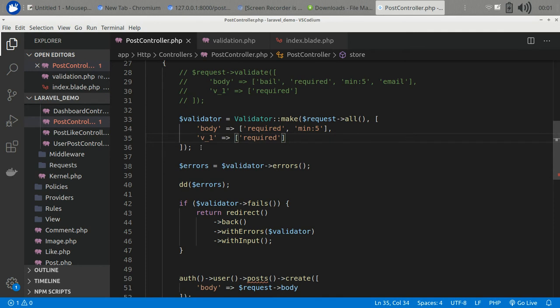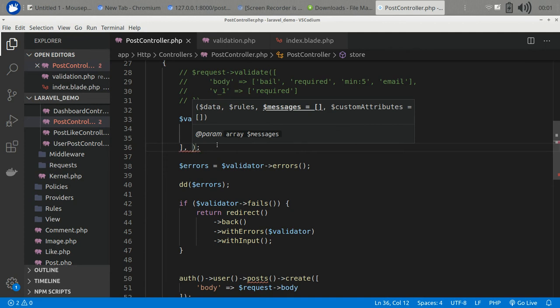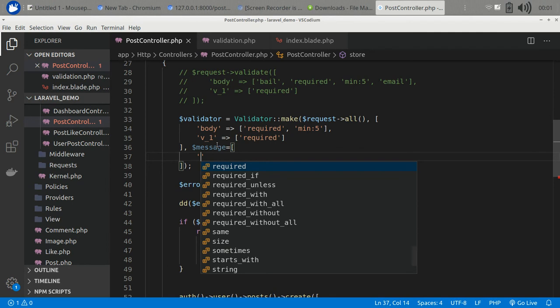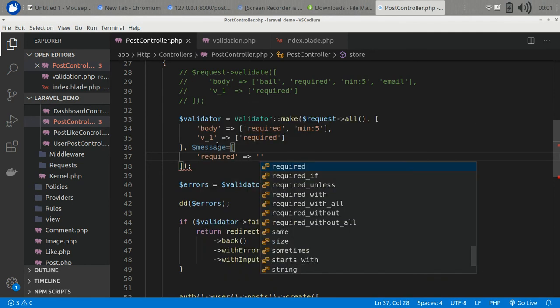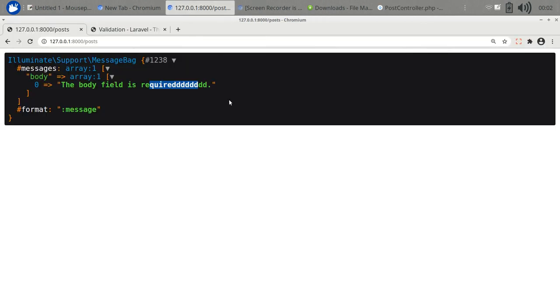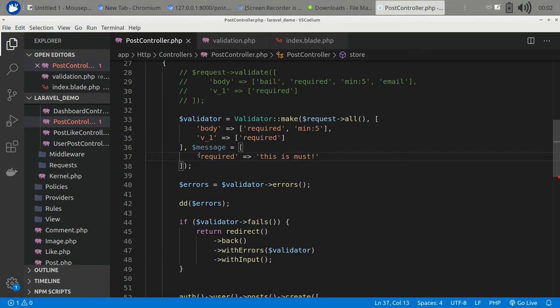Or you can give customized messages. Here in the second parameter, you can define required and the message. This is must. Let's check it out. Now if you refresh it, you will get "this is must". But if you define it like this, then it will be applicable to all the required validations you are defining here. So for the version field and for the body field, it will show the same.